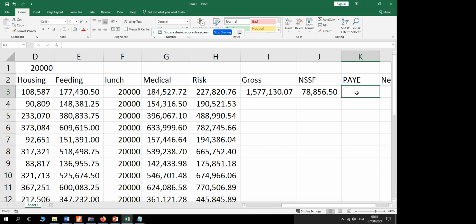Okay. Can Beatrice tell us how to get pay as you earn? Beatrice, can you unmute and speak? For the pay as you earn, the equal sign, multiply 30%, times the gross pay. Very good.